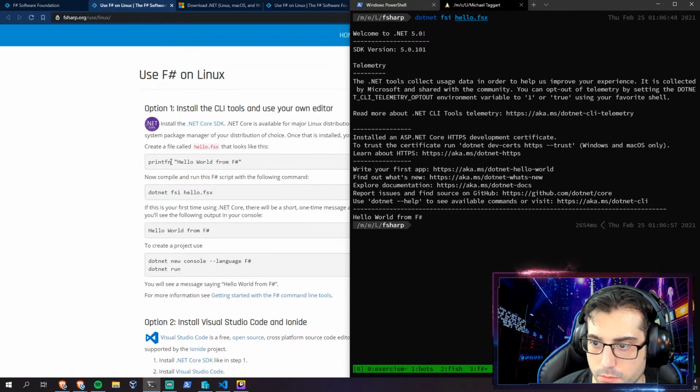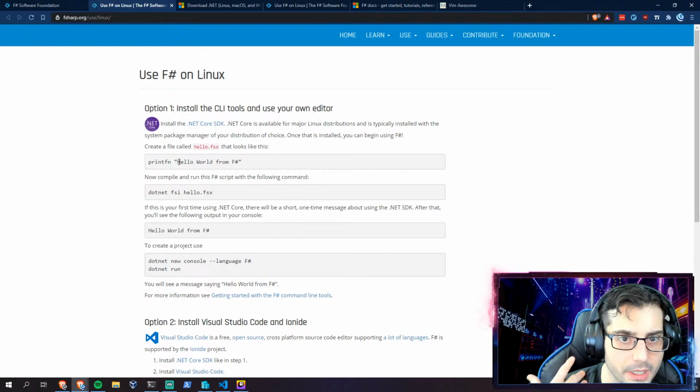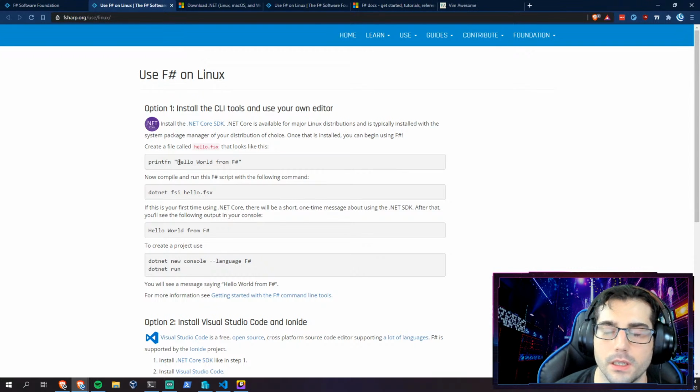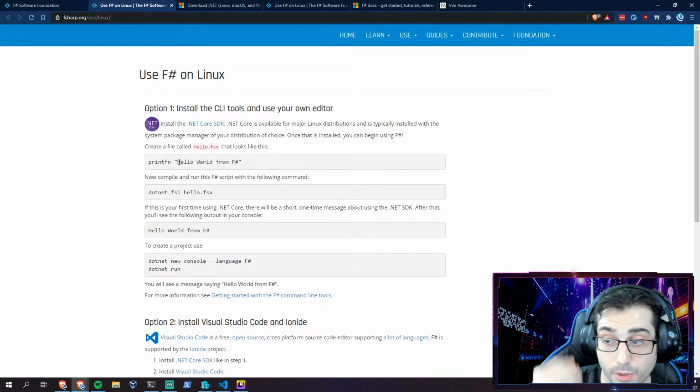So, here's something that's kind of cool about F#. It's functional, but it's not fussy. With Haskell, you would have to wrap any input-output in a monad and do all this other crazy stuff just to get a hello world going, right? But with F#, you can kind of just get to business.